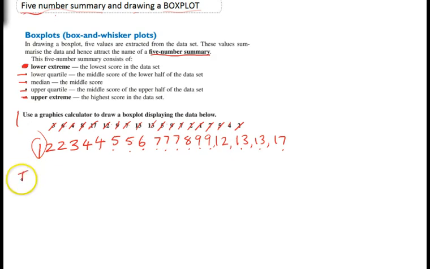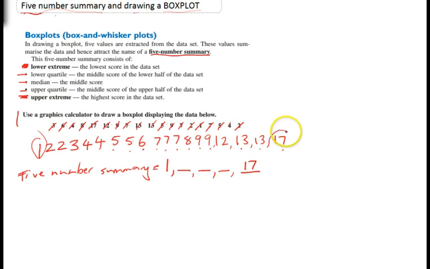So my 5-number summary is going to be equal to 1 for the lowest number. I'll just make some spaces there because I'm going to fill them in later. Now we also need the upper extreme, the highest number, 17. Now we need the middle number here. Now, finding the middle number is a real pain. You sort of need to count in from each end and figure out what the middle number is.